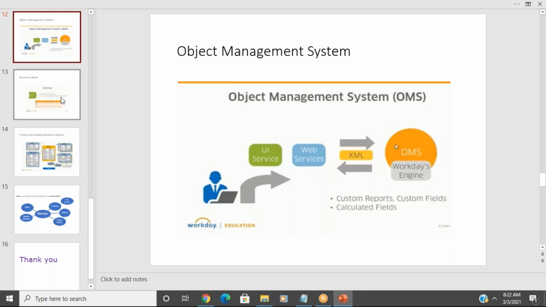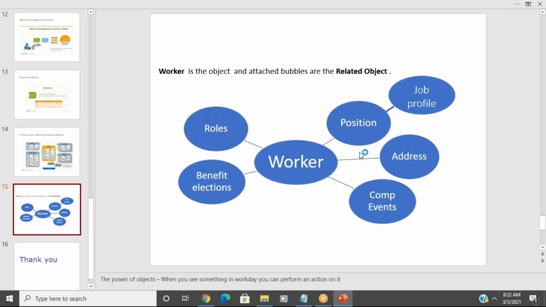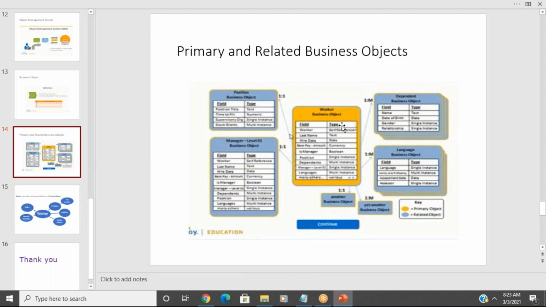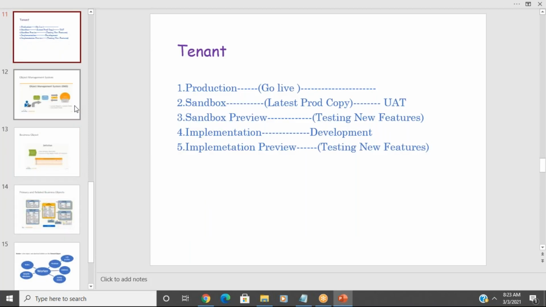The data is stored in the form of business objects. Each business object is interlinked to other business objects. This is a strongly object-oriented ERP. This is the primary business object, and these are all the related ones. Same here, this is the primary one and these are all the related ones. Worker is the primary one. Position, manager, and dependent details are all related business objects. Each business object is interlinked to all other business objects.